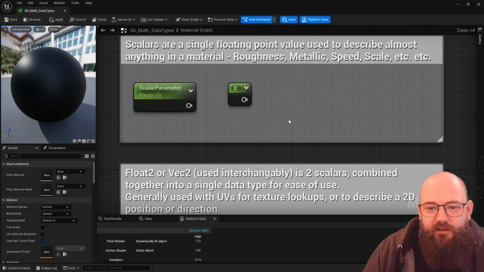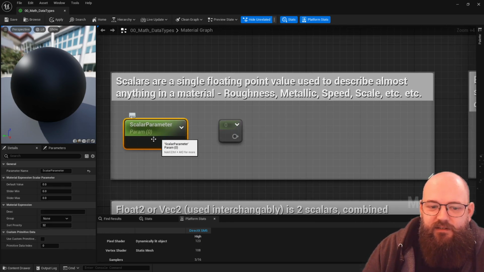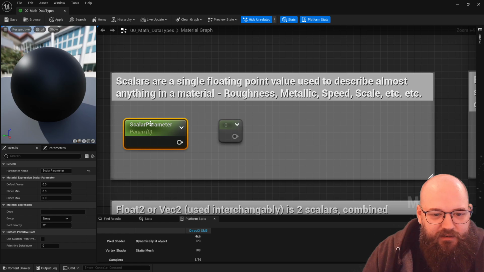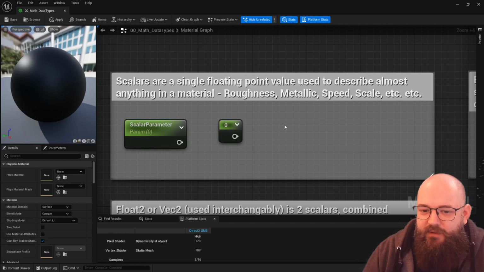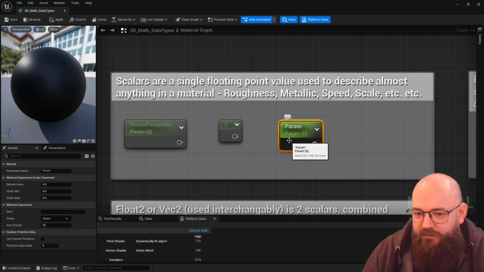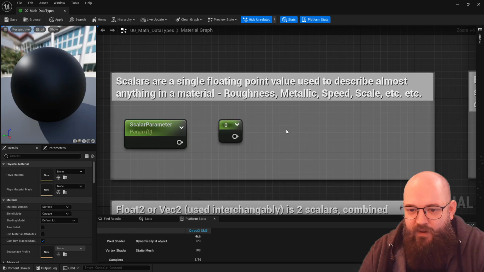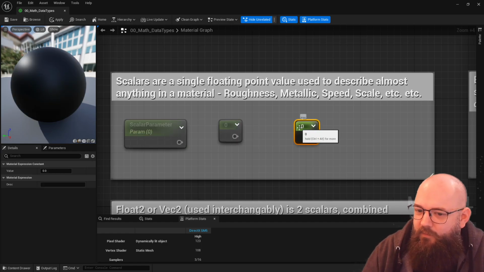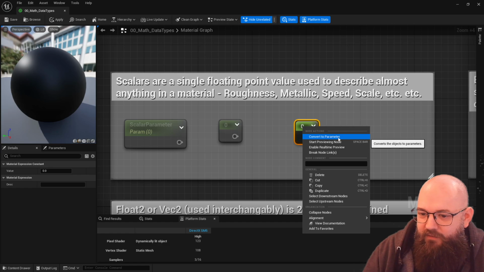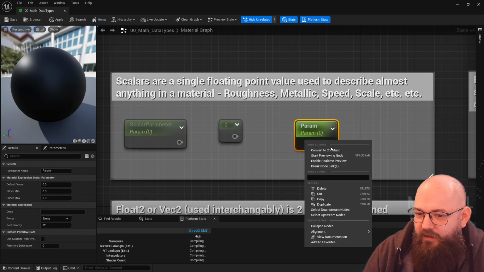So coming in at the top, we have scalars. Scalars are a single value, and this one's been converted to a parameter. So we can either S-click to create a scalar parameter and then give it a name that makes sense, or we can create a constant by 1 and click, and then we can right click and convert there and convert back.